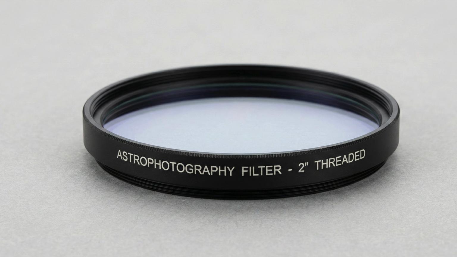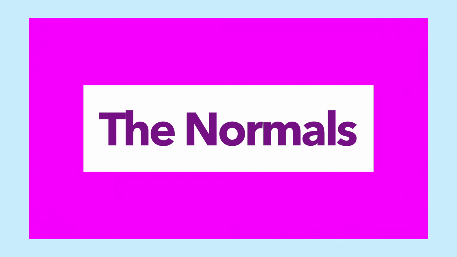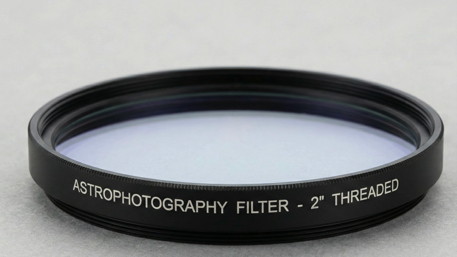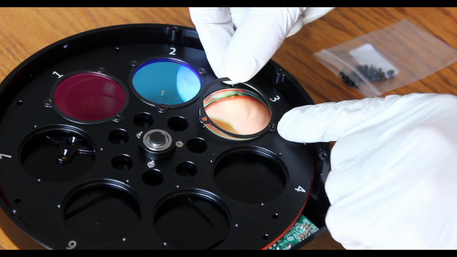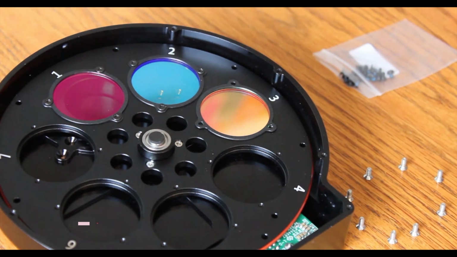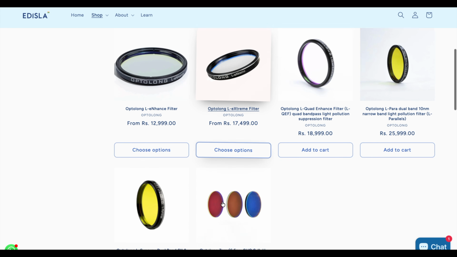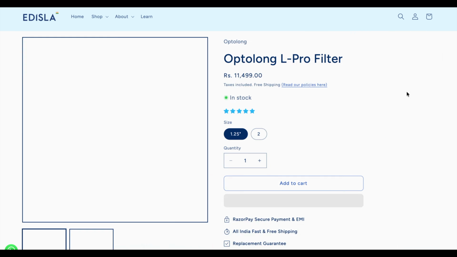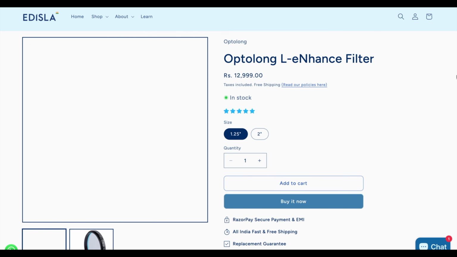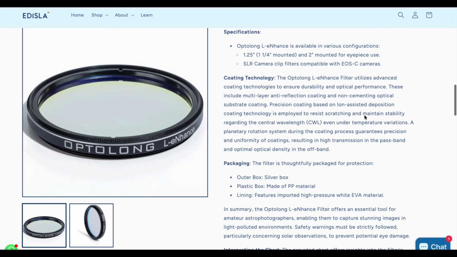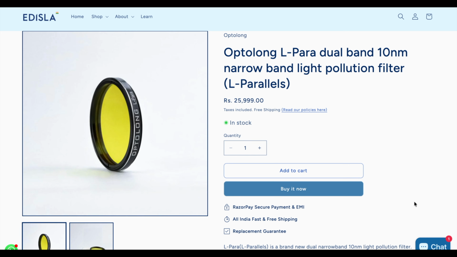As we travel farther down, we enter the world that most imagers are familiar with, the normal tier brands. This is where affordability meets practicality. These filters may not reach ultra-premium precision, but they're widely used, widely trusted, and capable of producing stunning results. Optolong leads this category as the go-to option for beginner and intermediate imagers, famous for redefining one-shot color astrophotography. Filters like the L-eNhance and the L-eXtreme, yes, the ones you see everywhere, made it possible for OSC users to capture shockingly detailed nebulae from light-polluted skies.